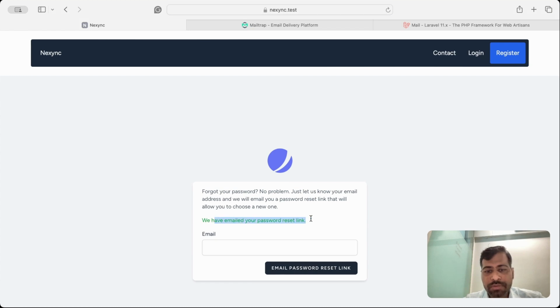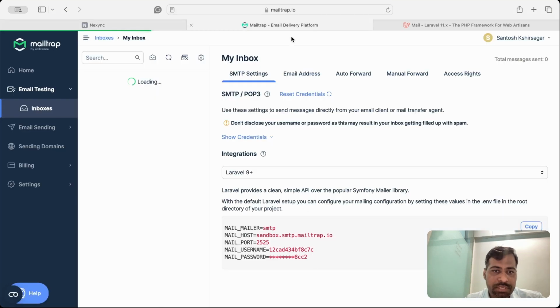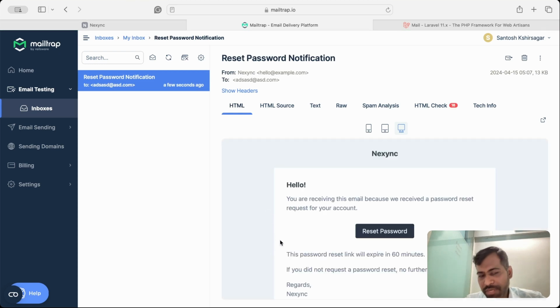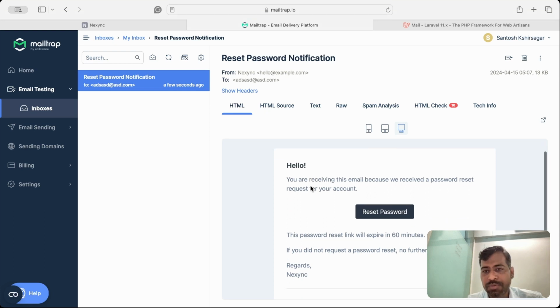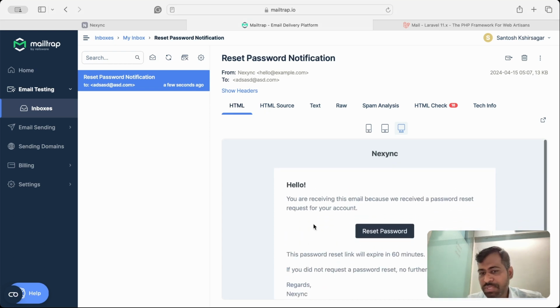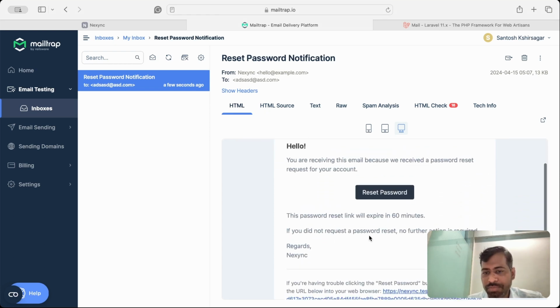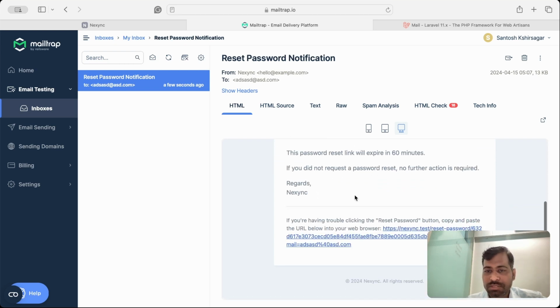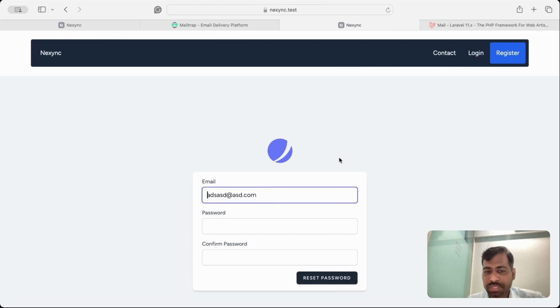We have emailed your password reset link. Let's check in Mailtrap. In Mailtrap, we have got this. By default right now I use Mailtrap. If you use a proper production driver and configuration, then the mail will be sent to the actual email address, Gmail or whatever it may be. Now you can see this is the mail they have sent. Laravel has this proper email with a reset password button and all these things. So this can be used to reset the password.